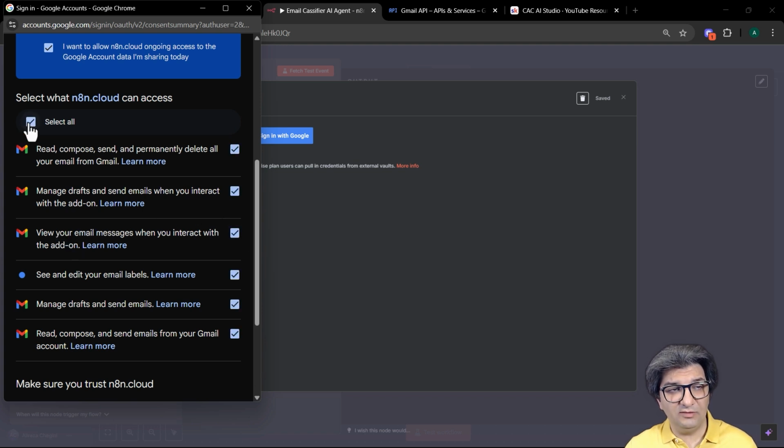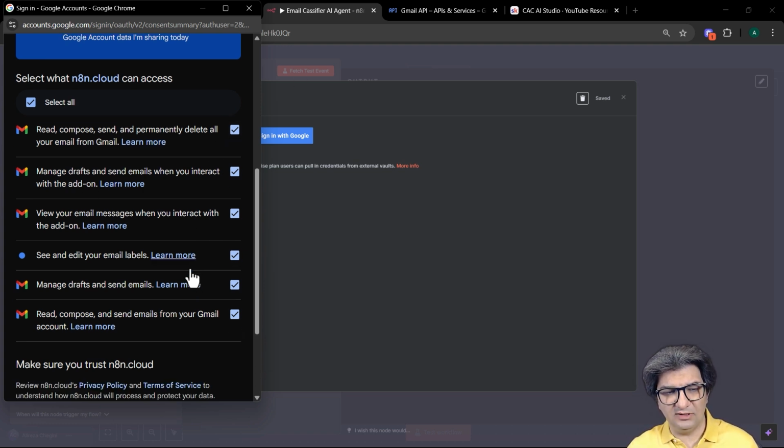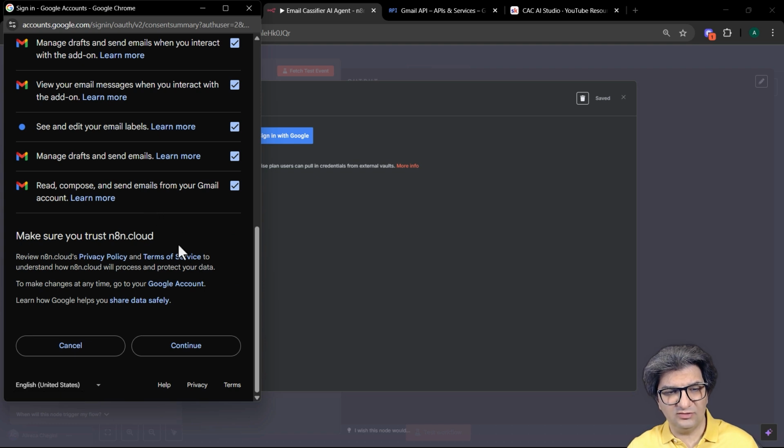For me, I want to give all permissions, but you can check and just tick the box that you want to do. For example, we need to see and edit your email labels. For this tutorial, we only need this one. And we also need to have this one, view your email messages, and yeah, I think this one as well. So I think maybe 2 or 3 of them would be enough for this tutorial, but I just ticked all boxes because I want to use this for other tutorials as well.